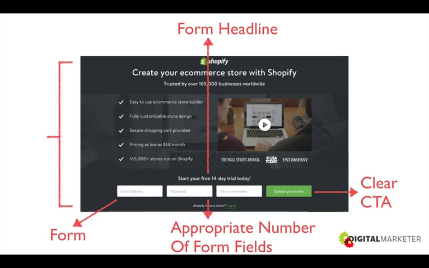So they really hit all of these. And finally, it's all above the fold, so they're going to see that form no matter what. So they actually hit every kind of form. They were able to check off everything on the form checklist here, which is great.